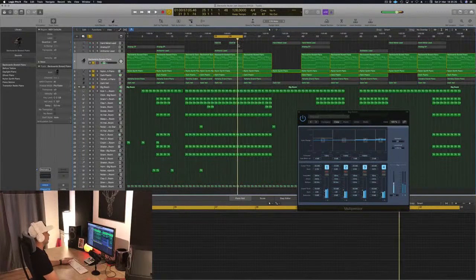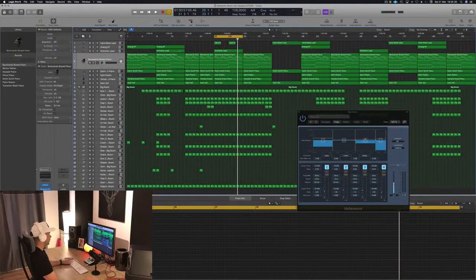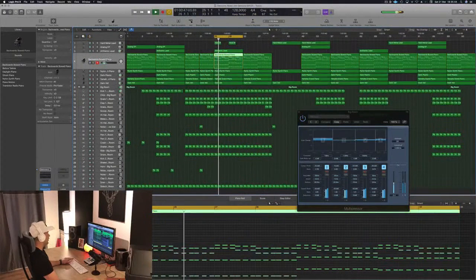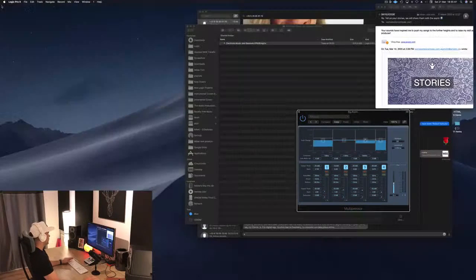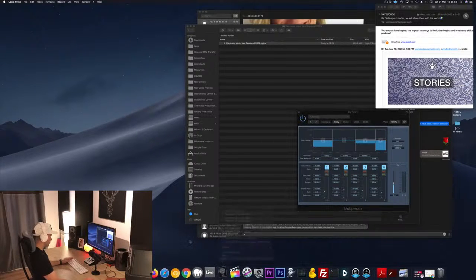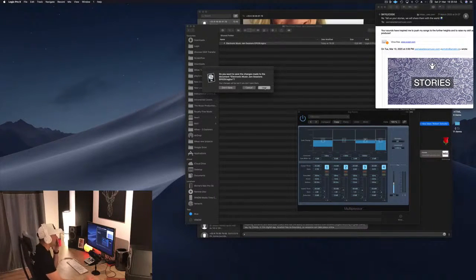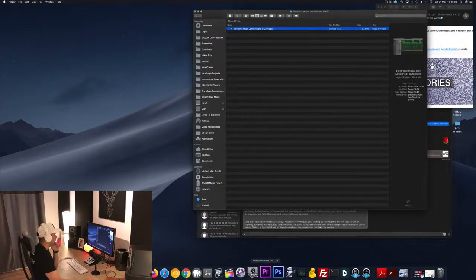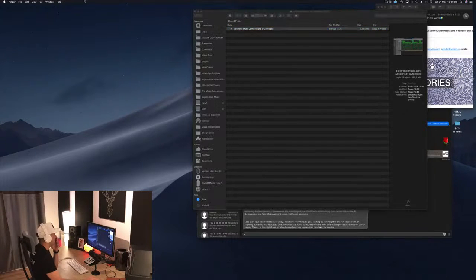Uh-oh, guys. We are very close to having a bug here. I think I get the bug. And then this started to crunch in here. So it's not playing anymore. Barely. So what we do in those cases, we close Logic completely, saving it, hopefully. And then we go back to Logic.